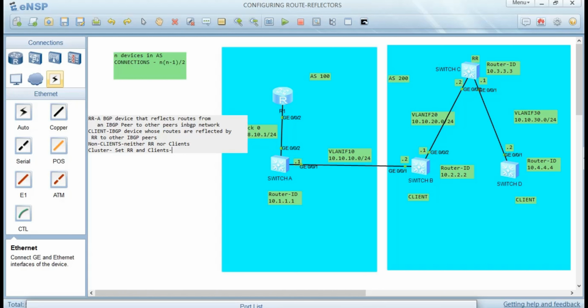The cluster ID is an attribute that helps eliminate routing loops between clusters. The cluster ID attribute eliminates routing loops between clusters.